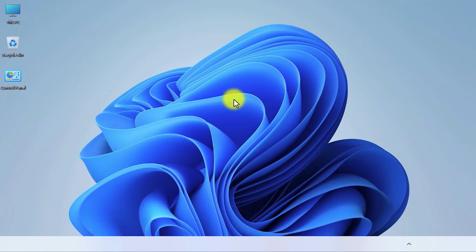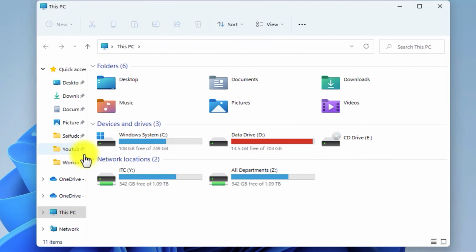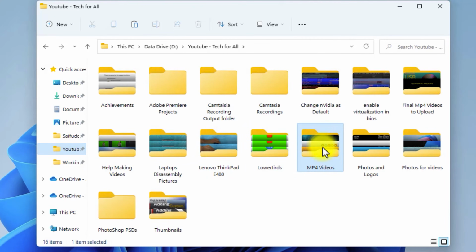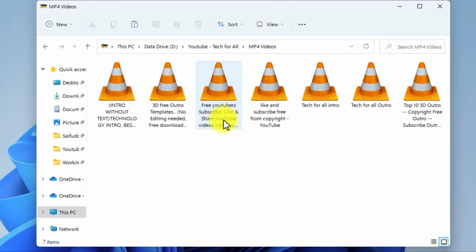The second step is to check whether the thumbnails are disabled from the control panel or not. Open the File Explorer. Here, as you can see, the thumbnails are currently disabled.